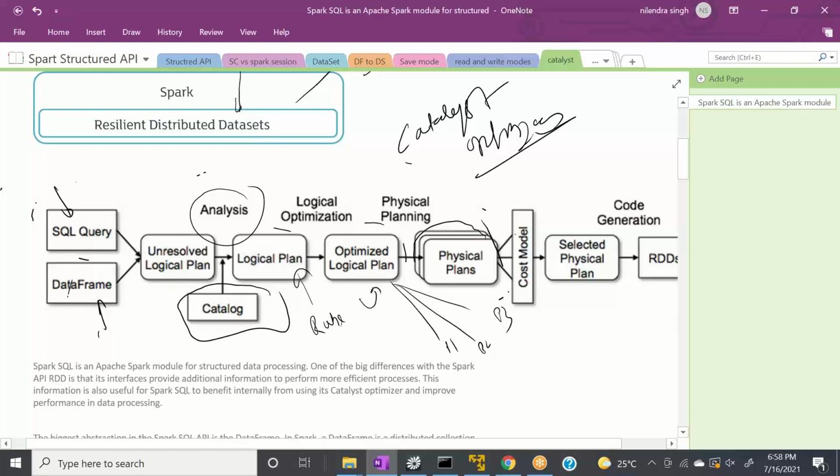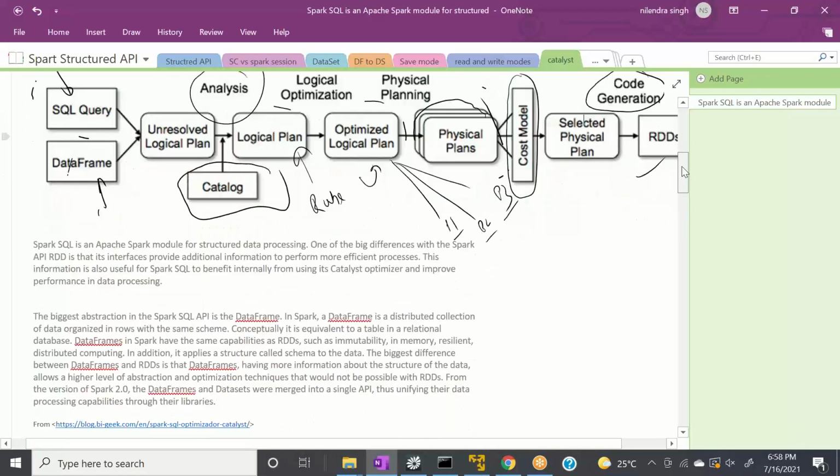These physical plans will pass through the cost-based model. The cost-based model will see the execution cost of each physical plan, and then one physical plan will be selected and the RDDs will be created from it. RDD creation means code will be generated. This is how the Catalyst optimizer works. Now let's read it one by one.